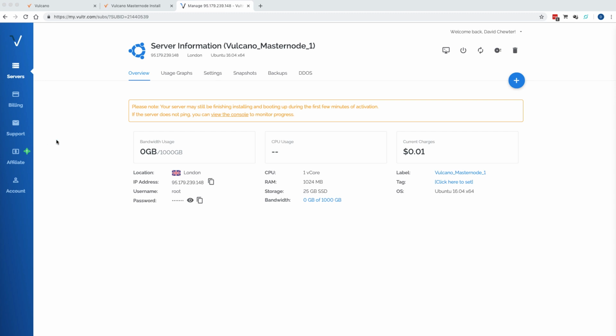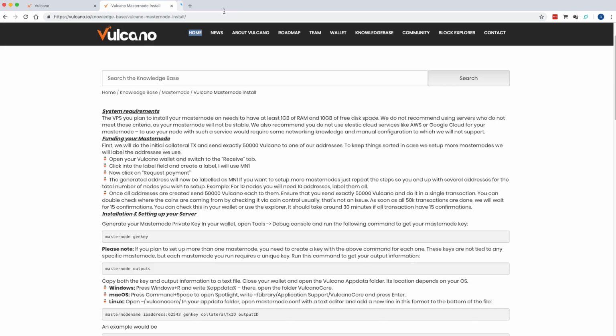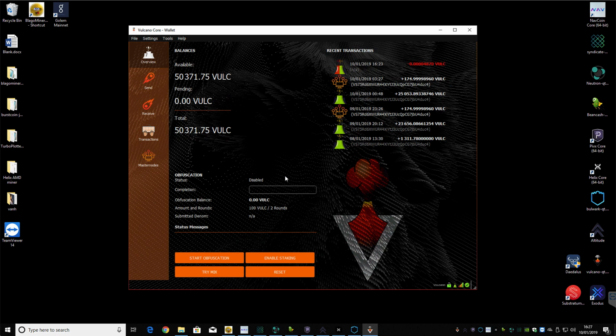And as you see here, just as I mentioned before, your server may still be finishing installing and booting up during the first few minutes of activation. If the server does not ping, you can view the console to monitor progress. But we're done now. By the time we get back to this, it will be installed, and then we shouldn't have any other problems. So we can log out of Vultr, and then let's have a little look back at the guide.